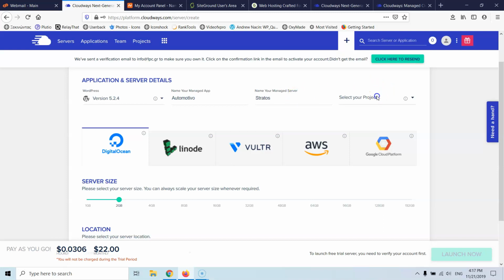And then select your project. This is a tag to group all the websites of a client. So if a client has 3 websites, you can name the client here, and the websites will be tagged together. Okay, they will be under the same tag. So let's go again for Stratos or something. It is not something that you must put here. If you want to put something, you can put it, but I will leave it as it is.